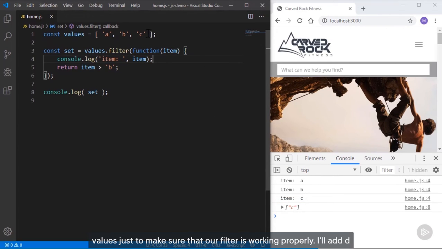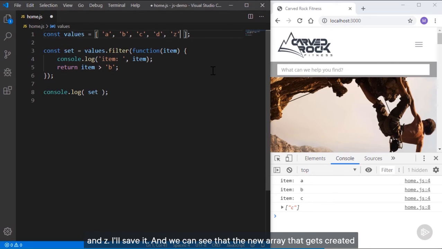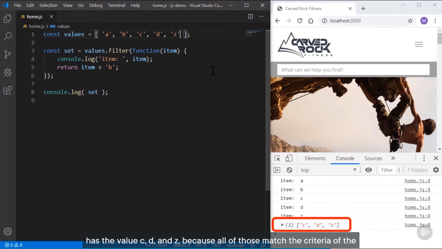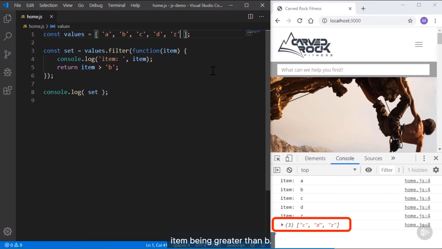Let's add some more values just to make sure that our filter is working properly. I'll add D and Z. I'll save it. And we can see that the new array that gets created has the values C, D, and Z, because all of those match the criteria of the item being greater than B. It's doing an alphabetical check.